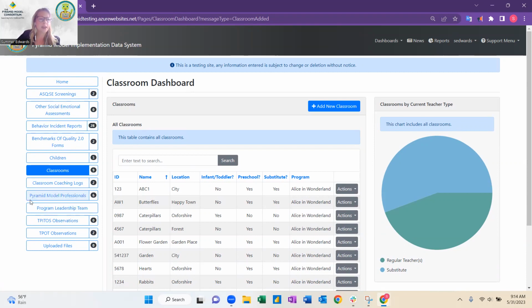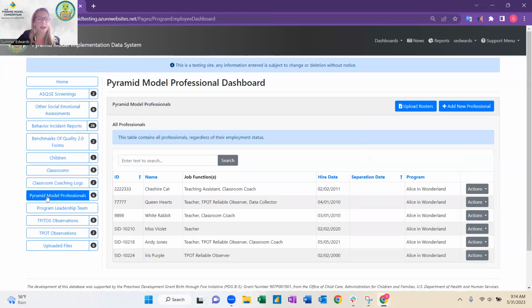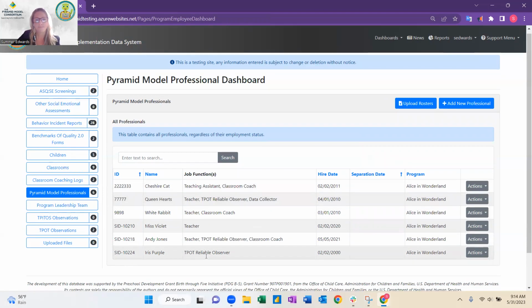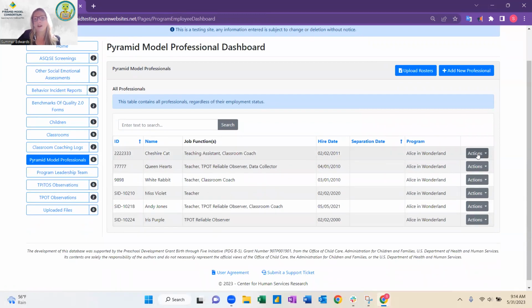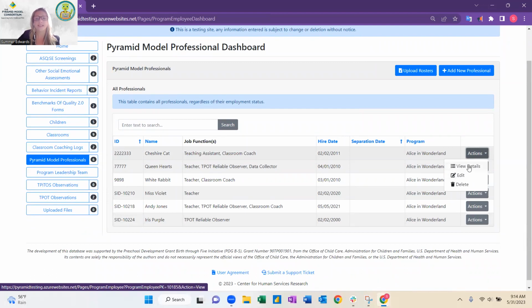So next, we're going to come into the Pyramid Model Professionals dashboard. I'll go ahead and click there. And I can see again the list of professionals that I have already entered into the system. From here, I can also come in and click the Actions button. I can edit these profiles at any time. I can view the details in a static PDF version to print off. As a data collector for this program, I also have access to delete these profiles.